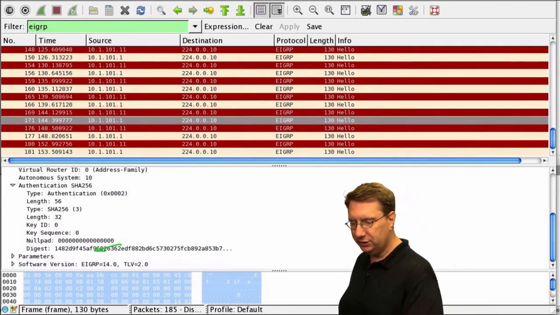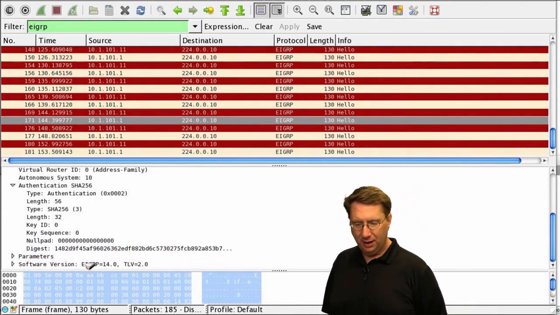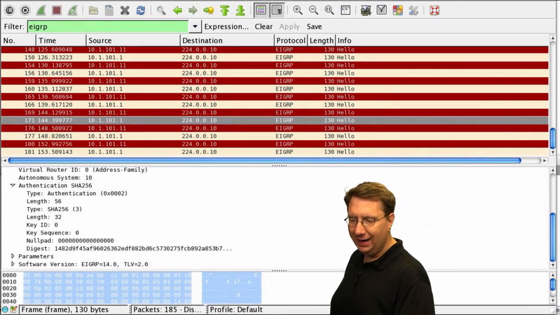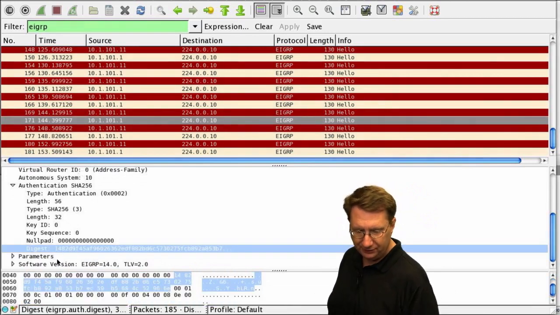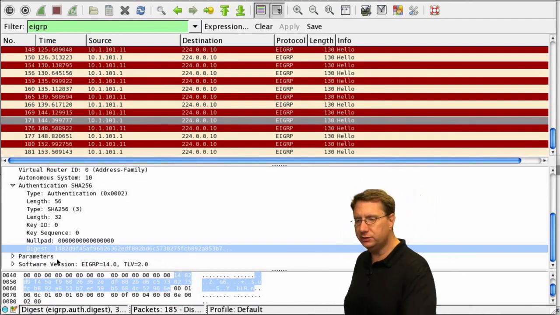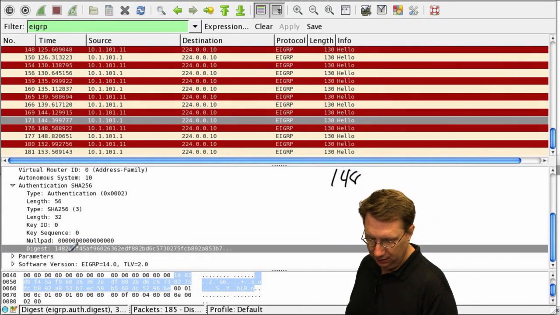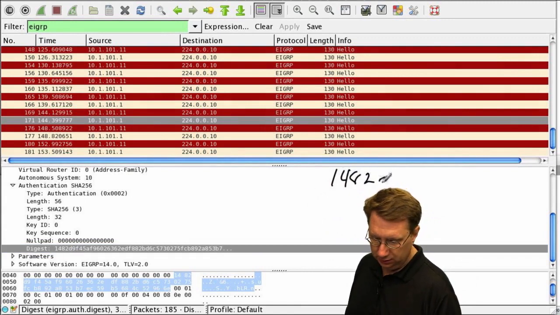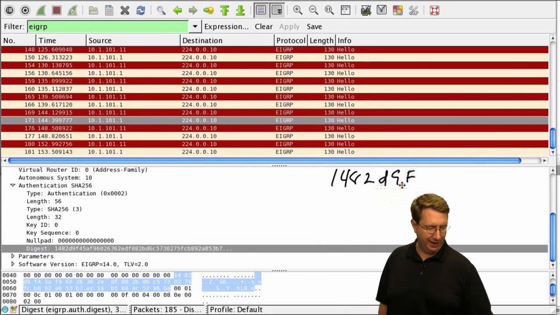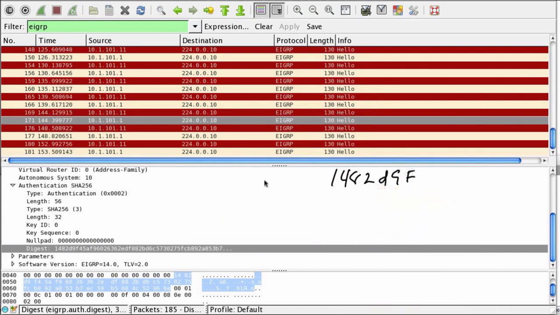One of these particulars is really important to me, and it's a sample of my digest. Notice that right there. That value right there is my digest. Now I'm going to write out part of this. I'm going to write out my part, which is 148 2D9F. All right. In fact, I'll take my head out of the equation so I don't block it. So this is on R1 going out to EIGRP. There's even more than what we see here.